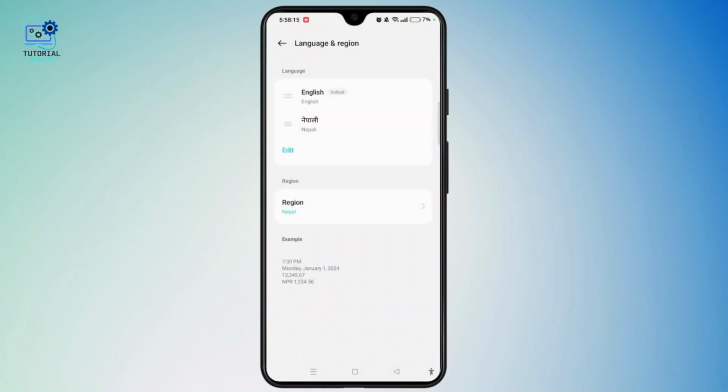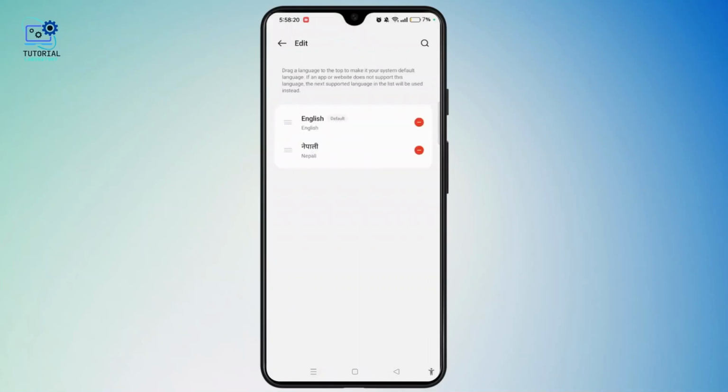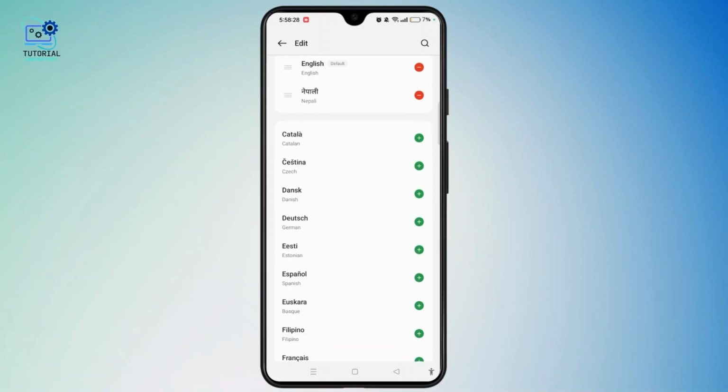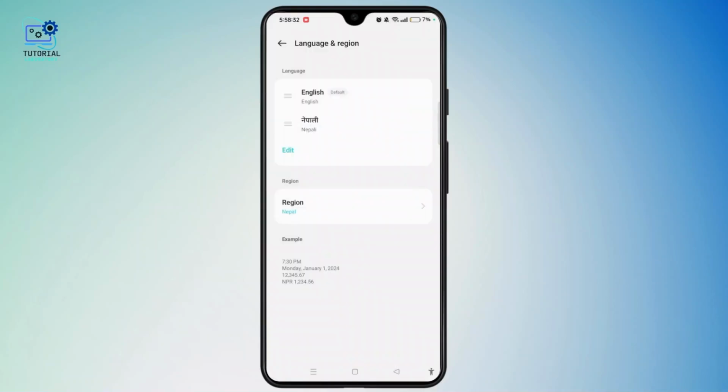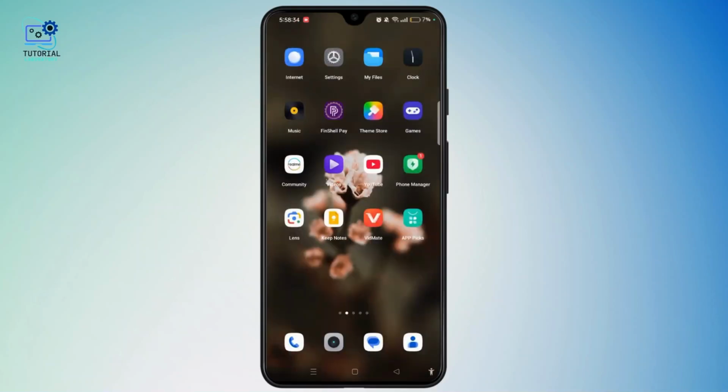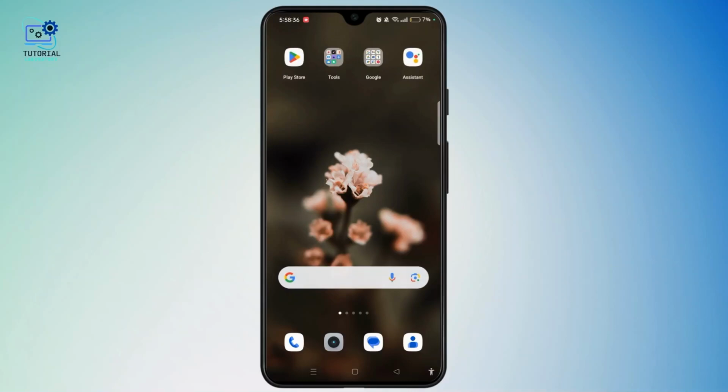Now tap on Edit under the language and you can easily add your language with the help of the search bar or the icon at the top right corner. Also, you can select the plus icon next to the language according to your convenience. Also, you can change the region as well. So this way you can change Facebook Messenger language on iPhone or Android.